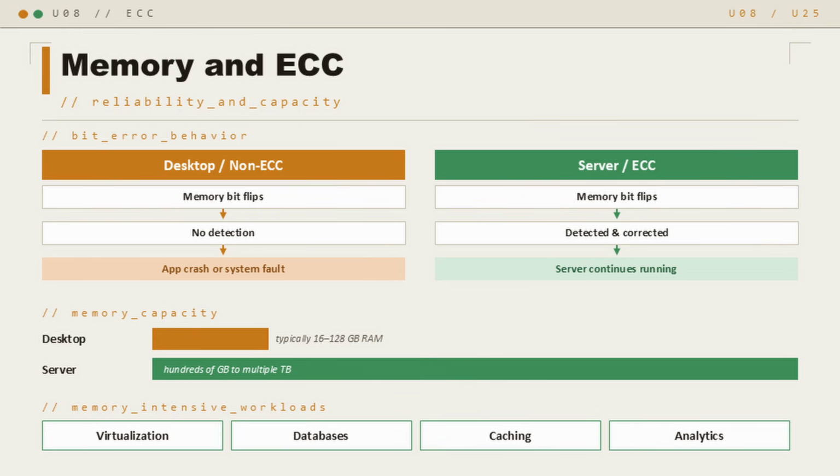Servers also tend to support far more RAM than desktops because many server workloads, especially virtualization, databases, caching, and analytics, are memory intensive.